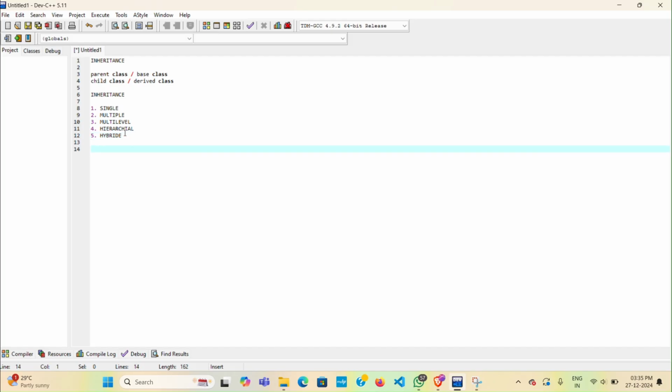So let's start with the first one, that is single inheritance. In single inheritance, let's say there is a single parent, or a base class, and there is a single child class. That is what makes a single inheritance. Now let me give you the basic syntax for single inheritance.